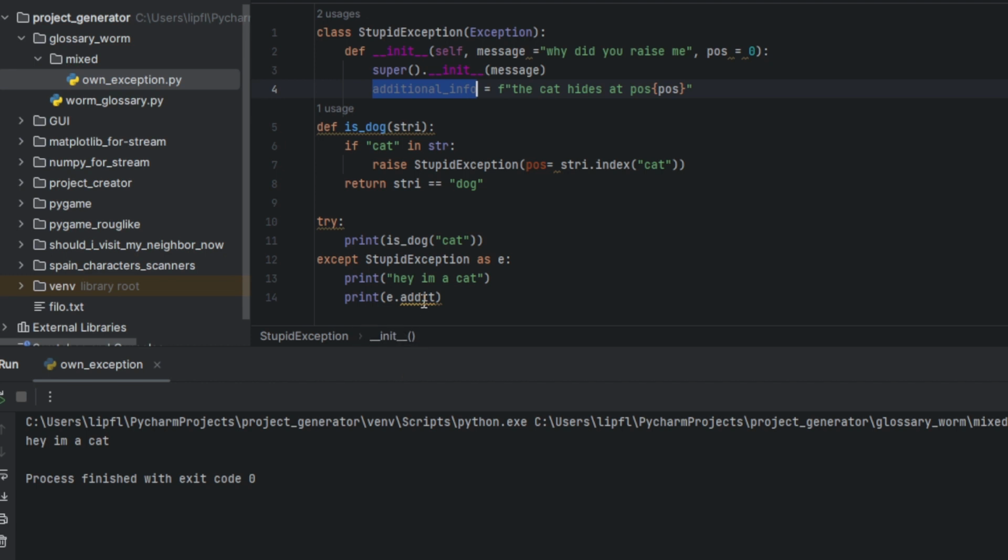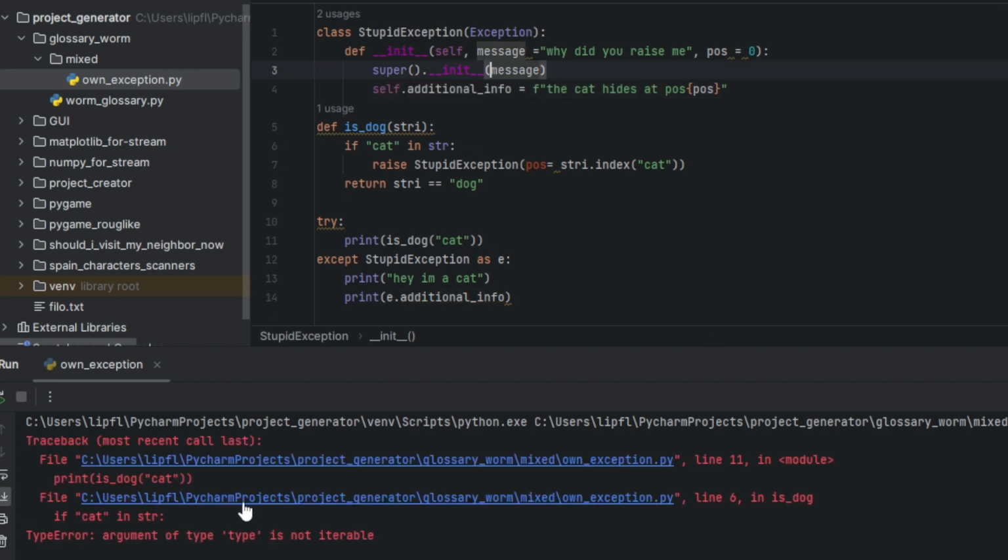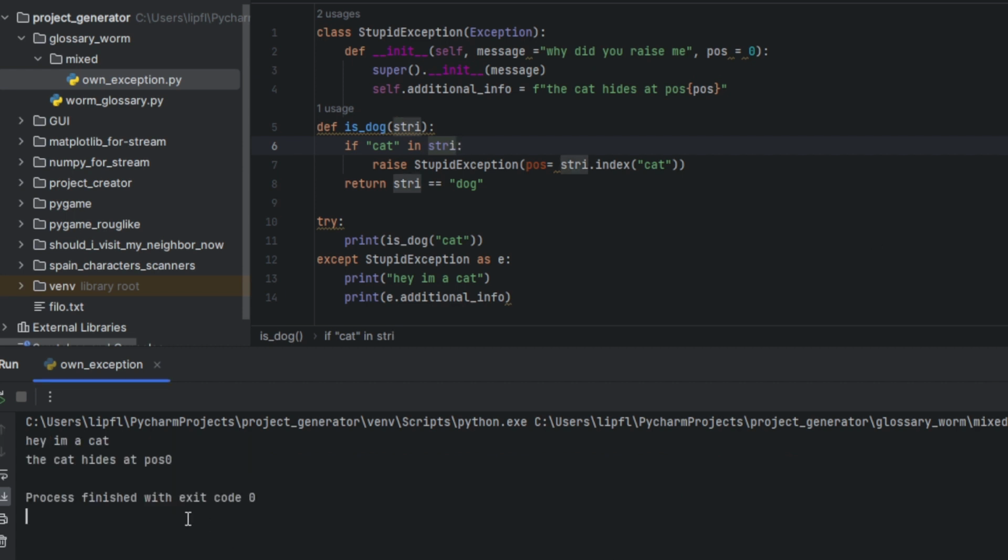Let me copy that before I make any writing mistakes. It should be self point additional info. I made a mistake here. The cat hides at position 0 because I forgot. Now it is at position 3, because the cat is at position 3.